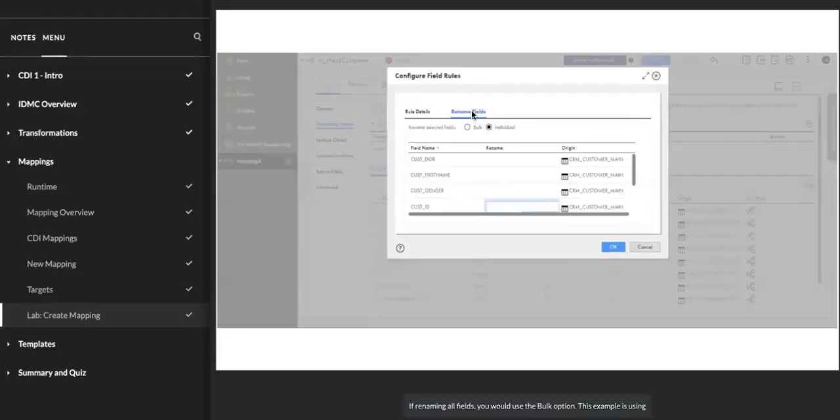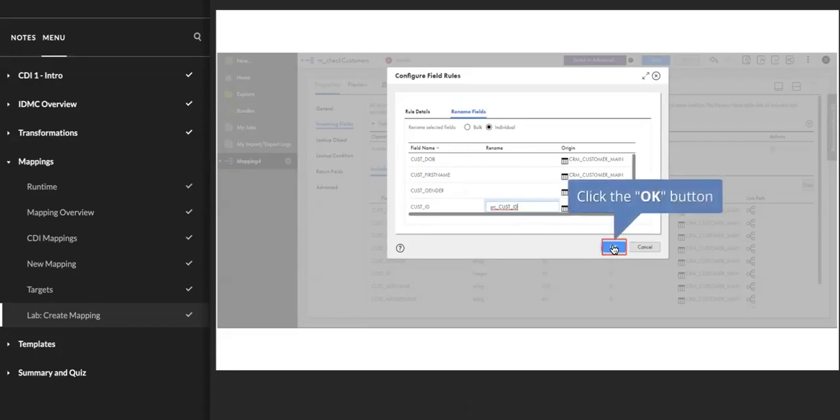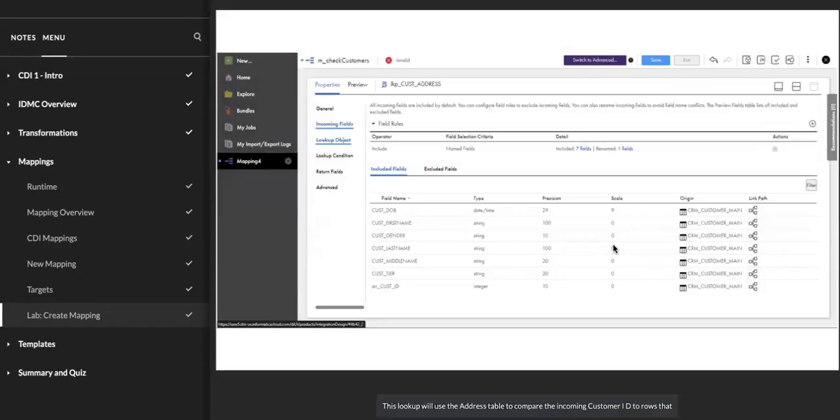If renaming all fields, you would use the bulk option. This example is using the individual option to rename only one field. Click on the Rename field to rename it and continue. Click OK to continue. This lookup will use the address table to compare the incoming customer ID to rows that exist with the same customer ID. Configure the lookup object similar to a source by clicking the lookup object property.